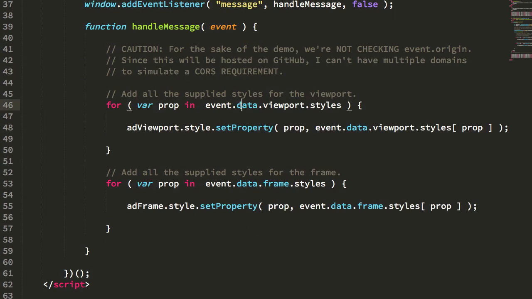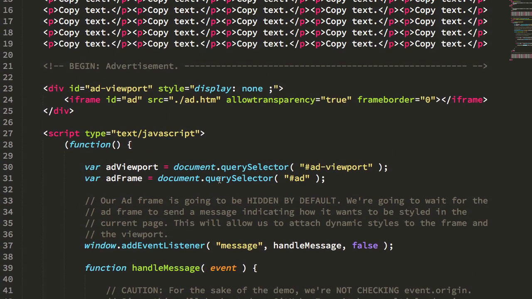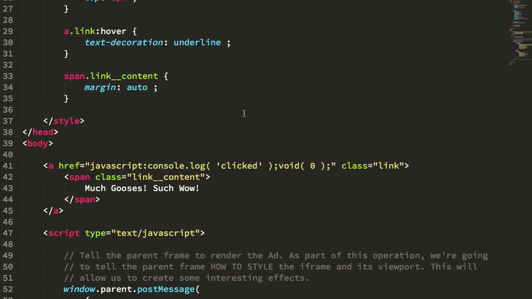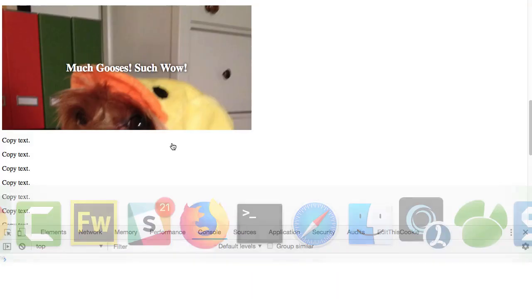The event data is going to have two sets of styles, one for the viewport and one for the frame itself. And then I'm just blindly looping over those styles and applying them to the parent page. So I'm going to get that message, apply CSS to the ad viewport, and apply CSS to the iframe itself. Now let's look at what the iframe is telling us to do. So here's the content of the ad, right? This link here, much goose is such wow, right?